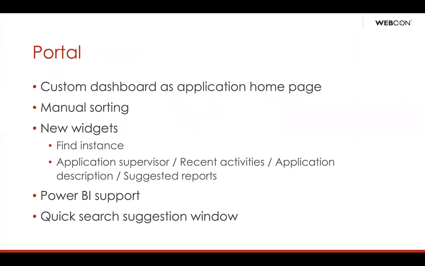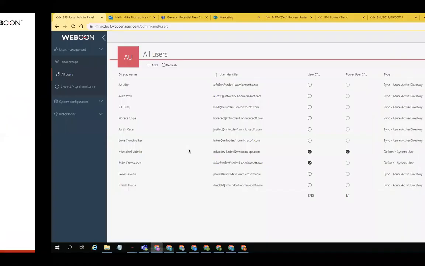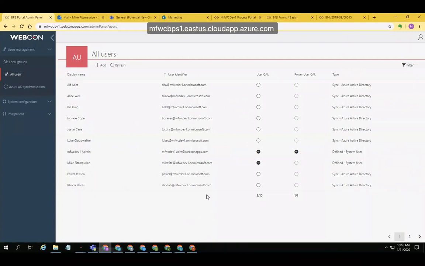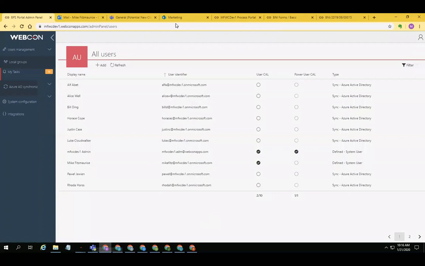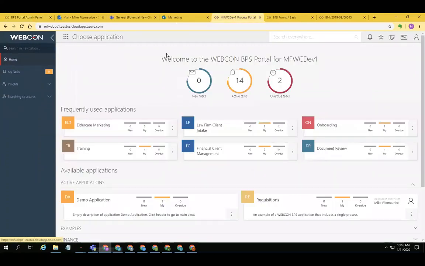In the portal, we've made a bunch of changes. So you can do a custom dashboard as an application homepage. Actually, I'll tell you what, let me go ahead and run through some of these things. Some of these we introduced over the course of last year, but they're now official features inside of the environment.